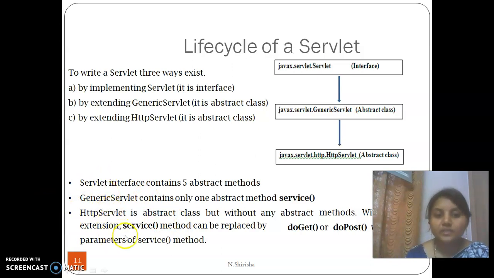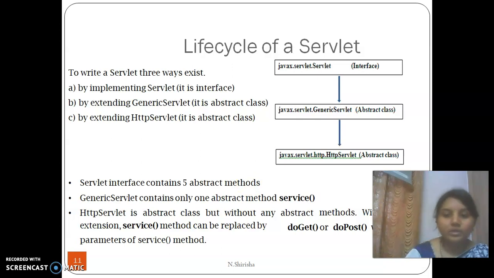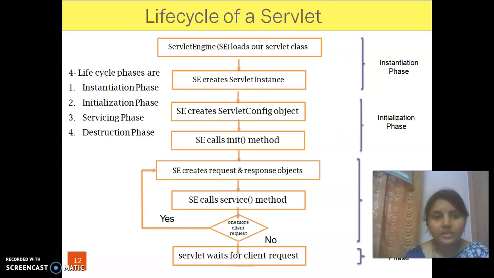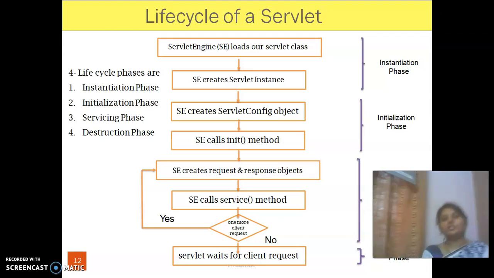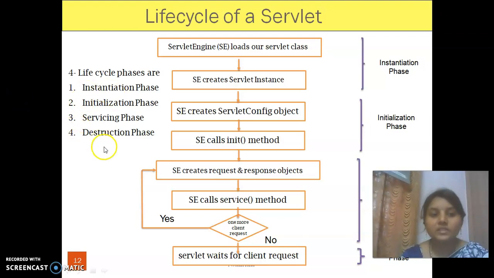So these are the 3 ways we have, and these 5 abstract methods and the different methods in that interface and in these classes, all this we will look into further in the next classes. And moving on again to the depth of the life cycle of a servlet. We have the instantiation phase, initialization phase, servicing phase, and destruction phase. These are the 4 life cycle phases. The 3 life cycle states are init, service, destroy; these are the 3 methods we use.